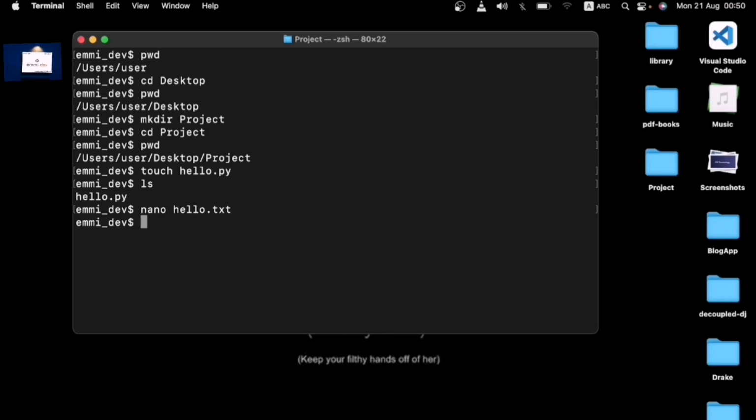To confirm the file is in here, let me check my current directory. I'm in my project. To check if the file is there, I'll use ls to list everything in this folder. See, we have this and we have this. So I will clear the screen for now.